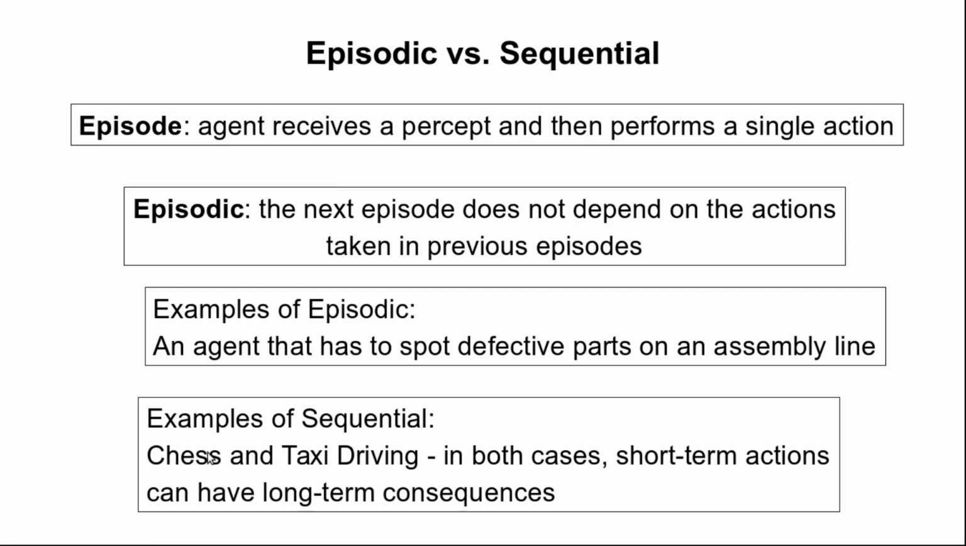Now, playing chess or driving a taxi, these are examples of sequential task environments, because the action that we perform currently will affect how I will behave in the next episode. So what move I make in the current episode will determine what other moves I can make in the next episodes. Similarly, driving a taxi, the current move that I make while driving the taxi will determine what future moves I can make.